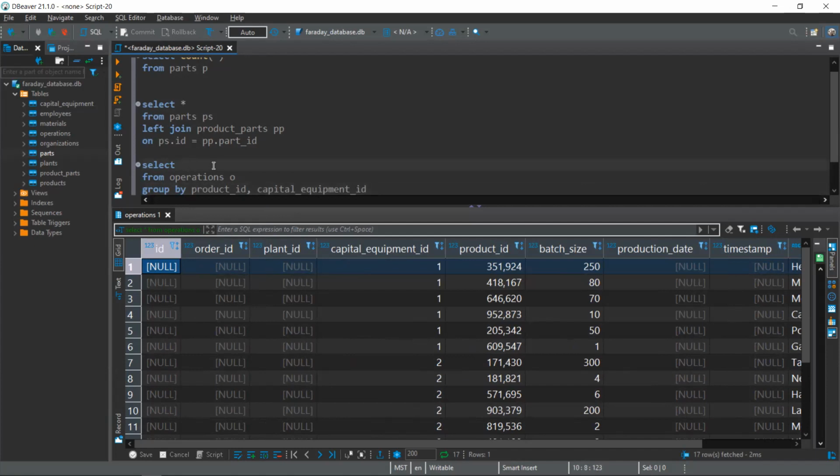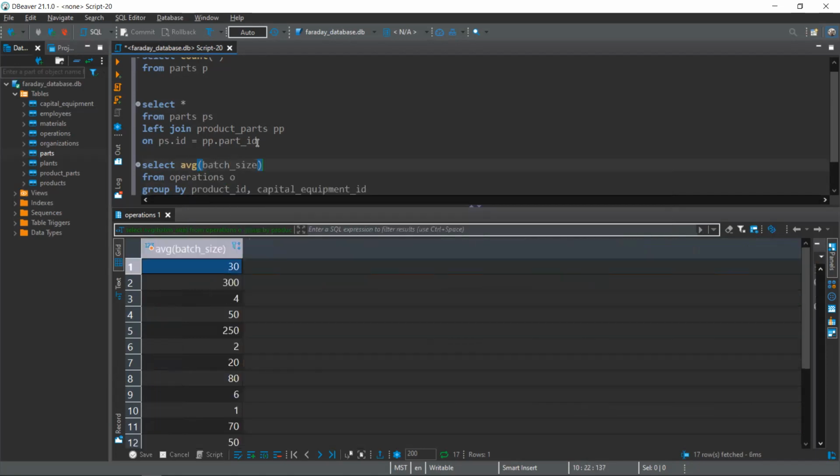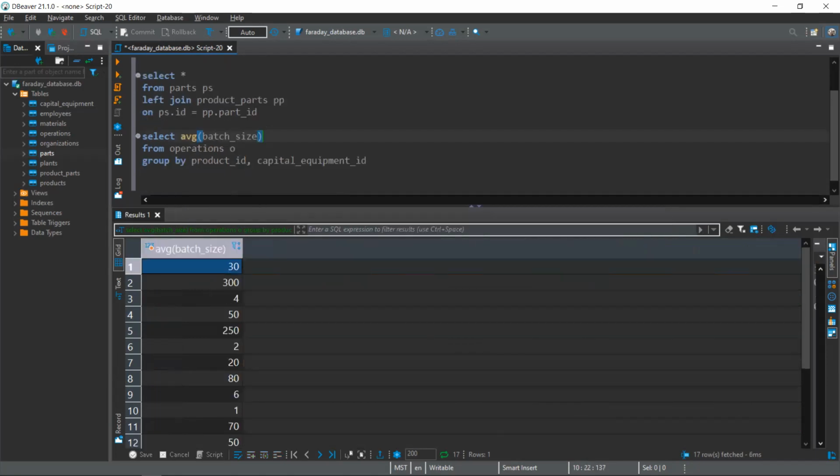And then I'm going to do the average batch size. Oops, let me make sure that I get these up here as well.